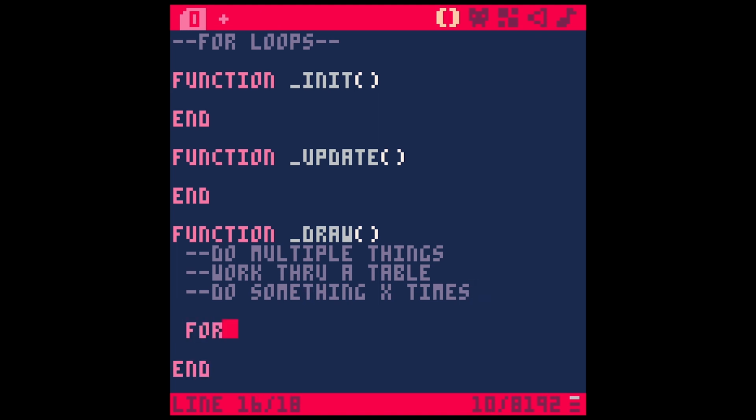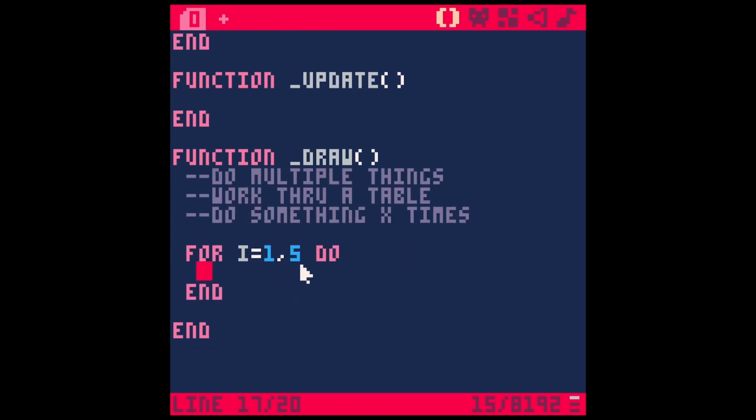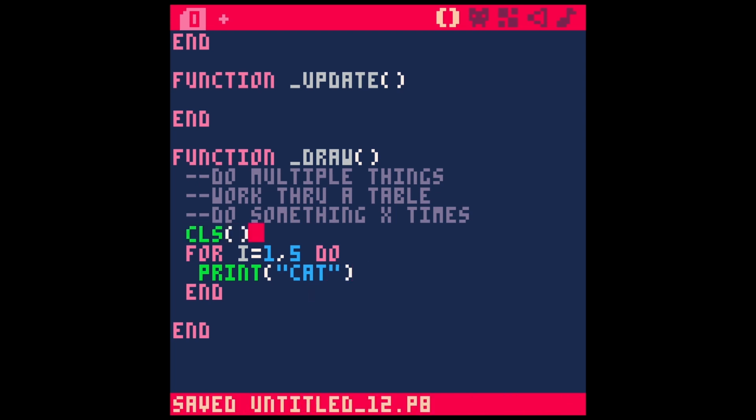You type for, and then you have some kind of way of telling it how many times to do something. If we just want to do something a certain amount of times, you could say for a variable equals 1, comma, however many times you want to do it. So if you want to do it 5 times, 1, comma 5, and then do, we need an end. And then whatever you want to do 5 times happens inside of this. So we could say print cat. And if we hit save, make sure that we're clearing our screen here. I hit save and run, then this will print cat 5 times.